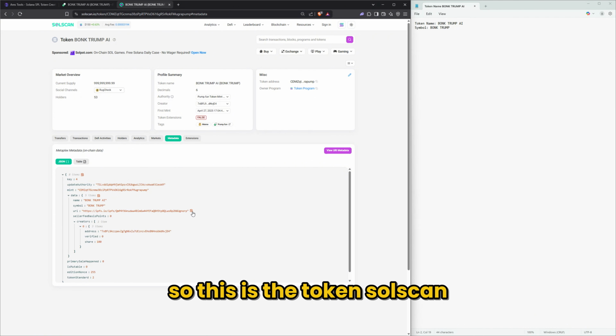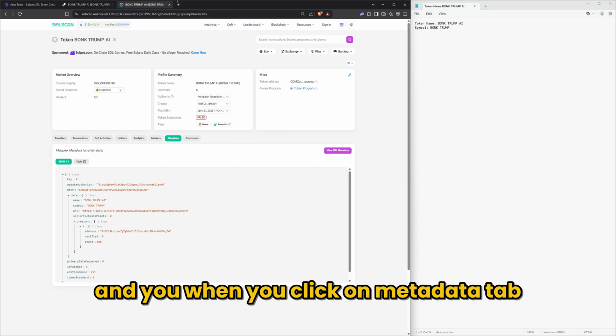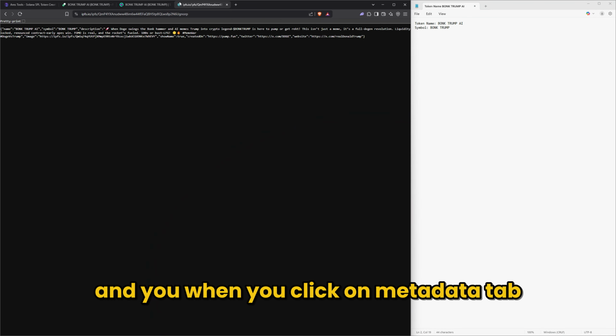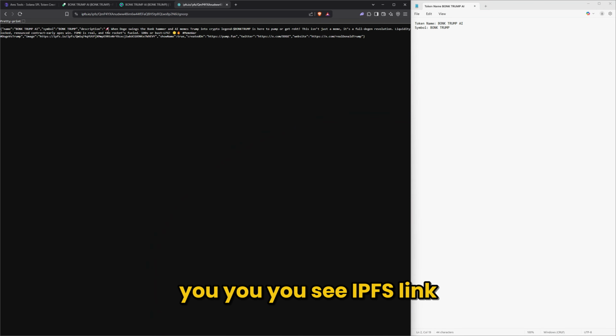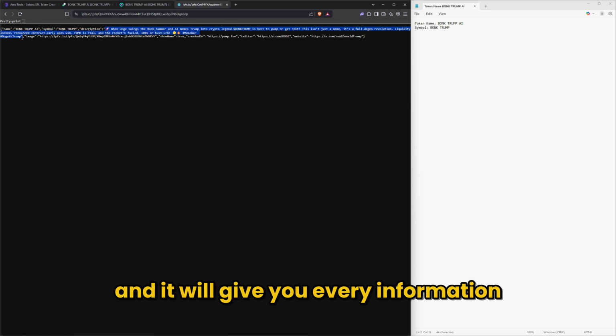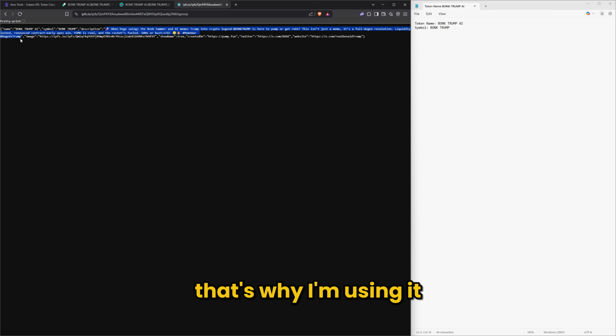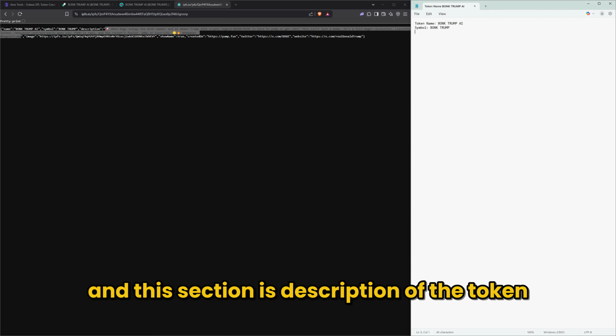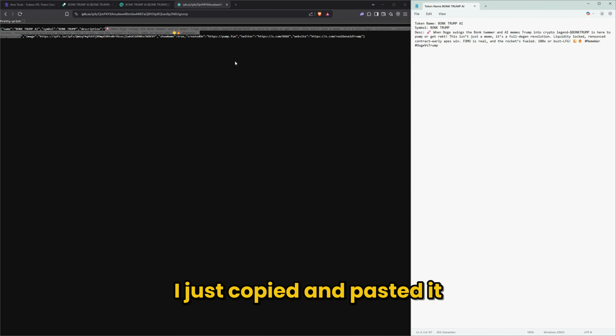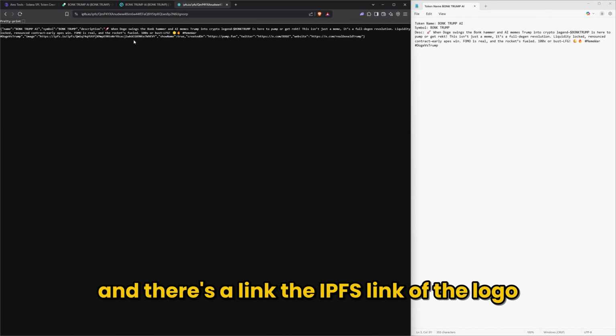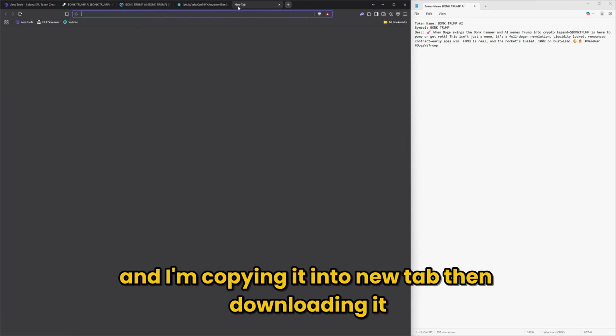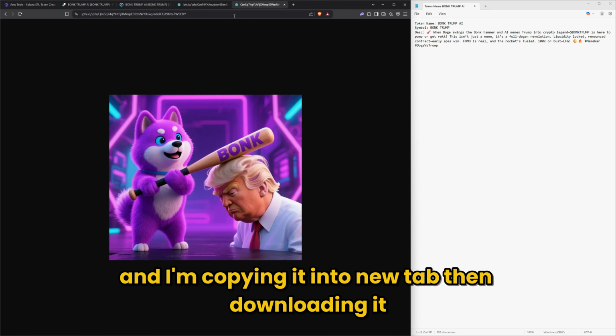So this is the token on SolScan, and when you click on the metadata tab, you'll see an IPFS link, and it will give you every piece of information. That's why I'm using it. And this section is the description of the token. I just copied and pasted it, and there's the IPFS link of the logo, and I'm copying it into a new tab, then downloading it.